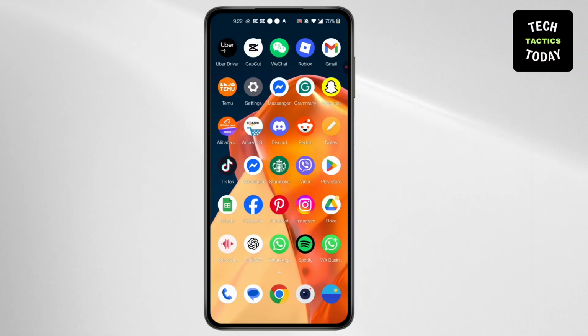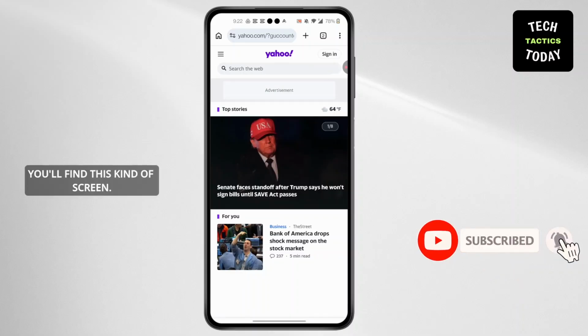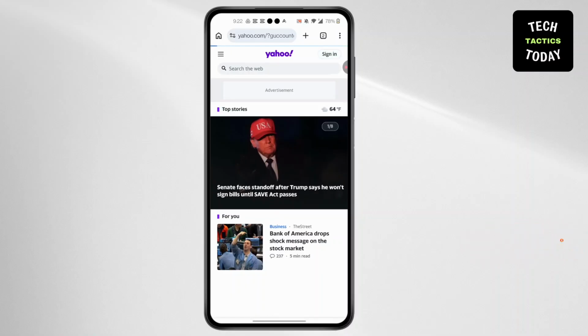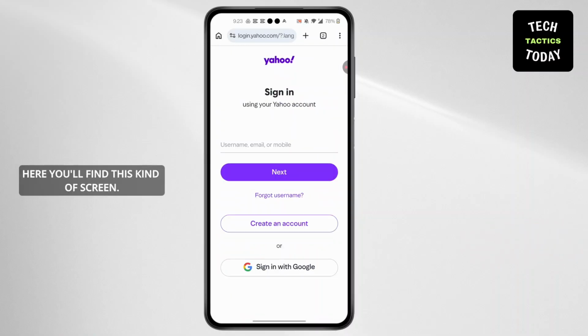First, open Chrome. In Chrome, search yahoo.com. You'll find this kind of screen. Click on sign in at the top right. After you've clicked on sign in, here you'll find this kind of screen.